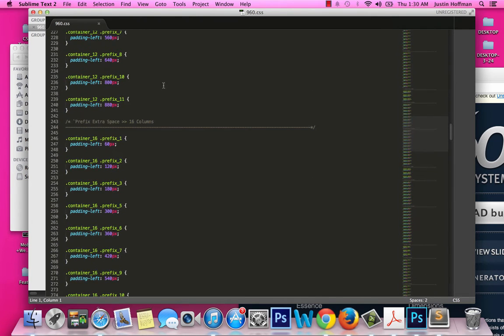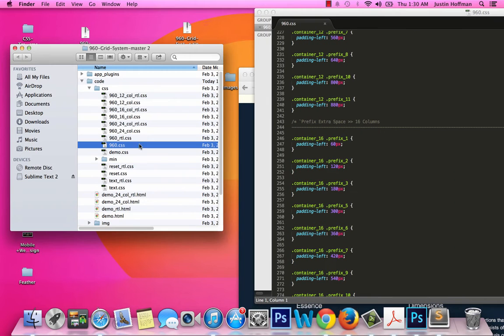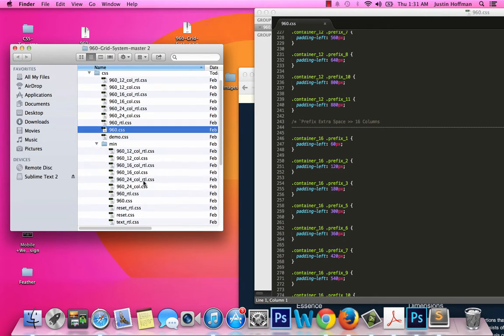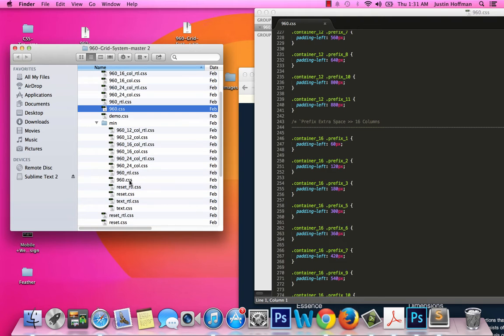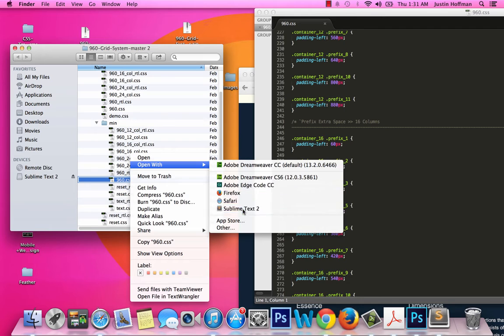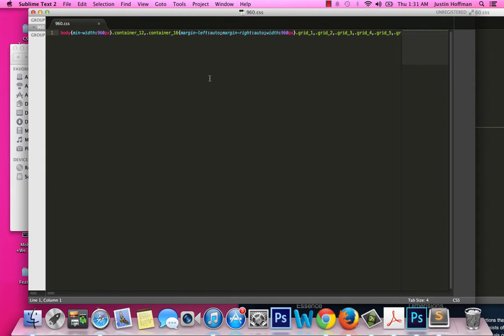All these different grids, right? Or we could even go to this one that's called minified. And in the minified, if we go to the same 960.css, same file, but if you check this out, you'll see that everything is written on one line here, right? So what minified means, it's a process of removing all the unnecessary characters from source code without changing its functionality.